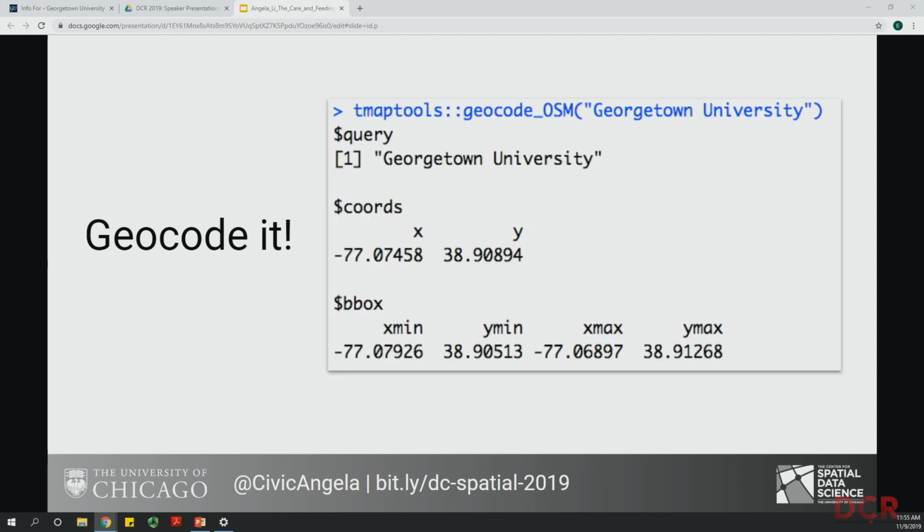What is geocoding? By the way, thank you to Georgetown University for hosting us. This is an awesome auditorium, so shout out. I used you all in this example.